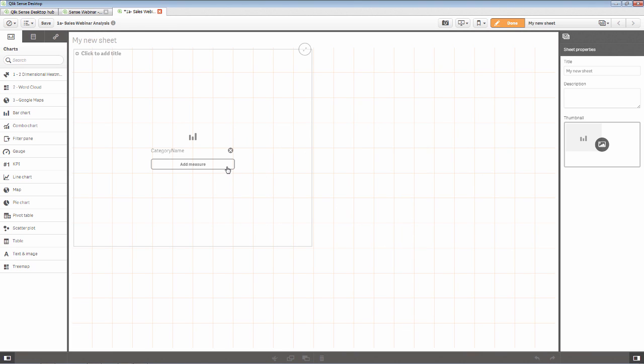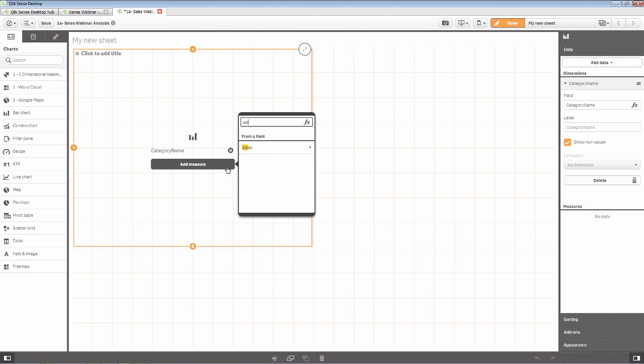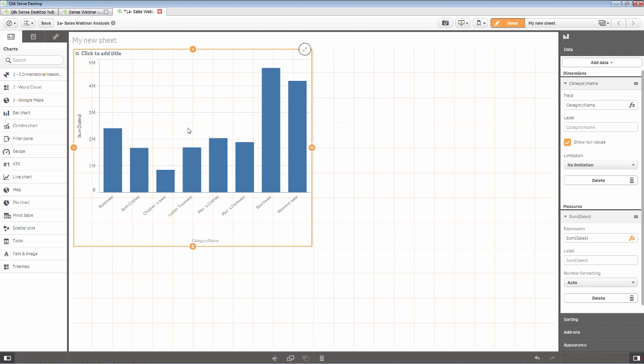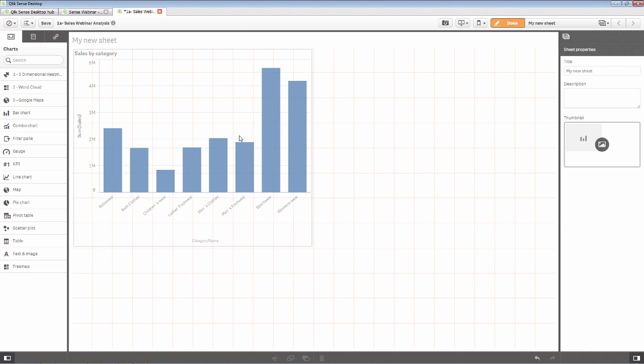So now I could very easily add my measure. Let's grab my sales, and now we select sum of sales, and there's our bar chart. Let's give it a title. Let's say sales by category. And let's start exploring some of the different options within these charts.